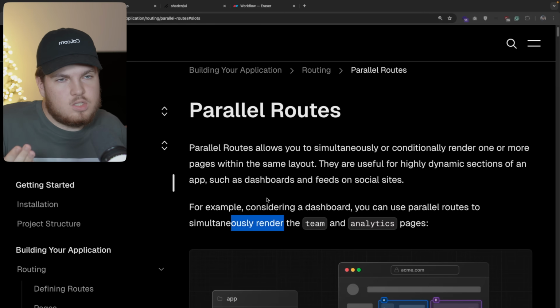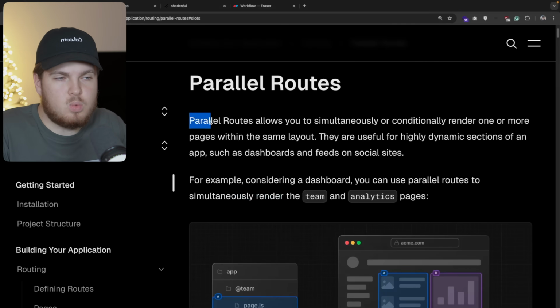So I'm in the Next.js documentation and let's see what they say. So they say parallel routes allow you to simultaneously or conditionally render one or more pages within the same layout. They are useful for highly dynamic sections of an app such as dashboards and feeds on social sites. So when I read this the first time, I thought, wow, Next.js, why the hell is this so complicated? Can't you make it a bit simpler? And I guess this is by design.